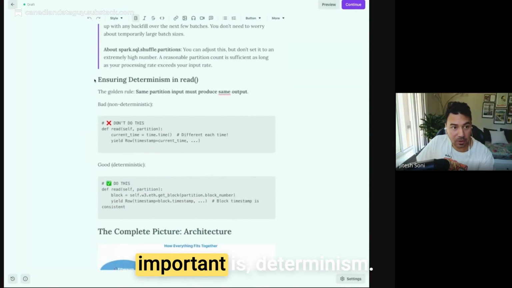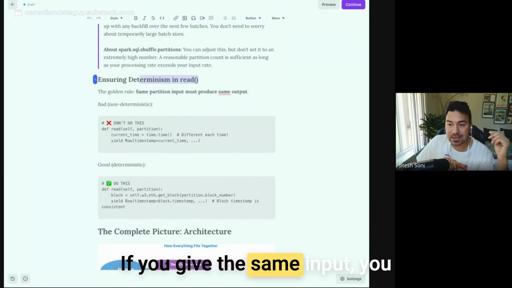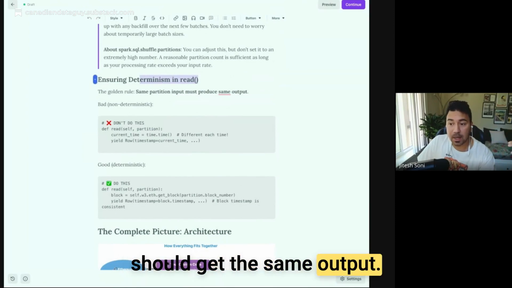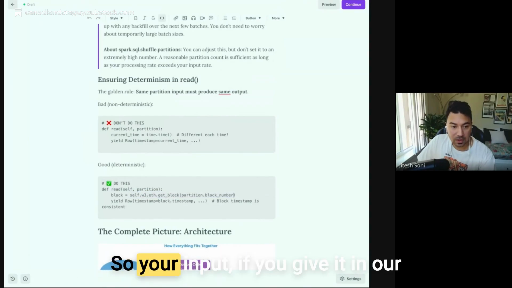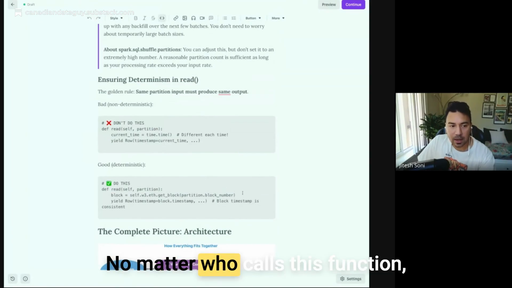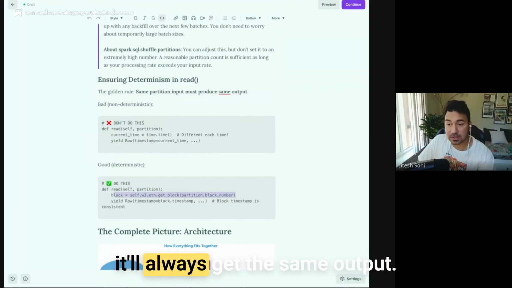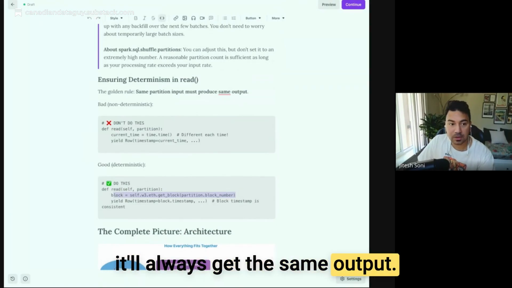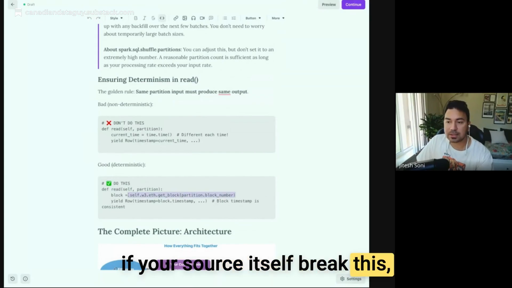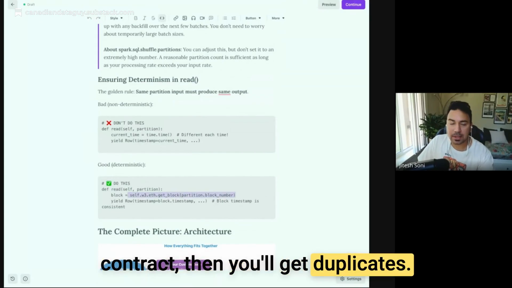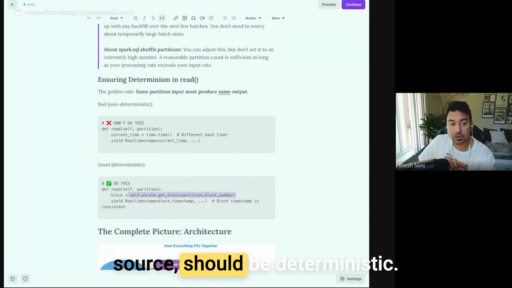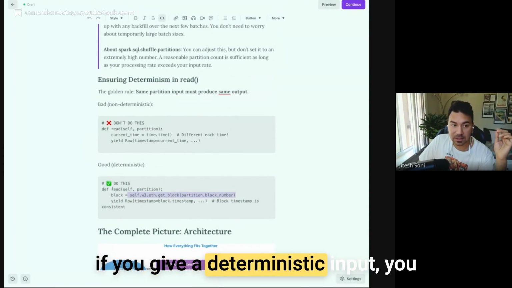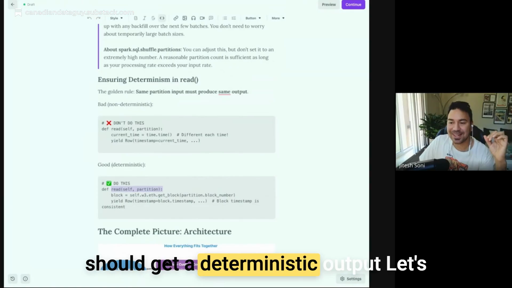Another thing which is really important is determinism. If you give the same input, you should get the same output. In our scenario, we were making a get call. So your input, in our scenario, we give a block number. No matter who calls this function, it will always get the same output. If your source itself breaks this contract, then you will get duplicates. So that's a very important note for your source, which is your source should be deterministic. If you give a deterministic input, you should get a deterministic output.